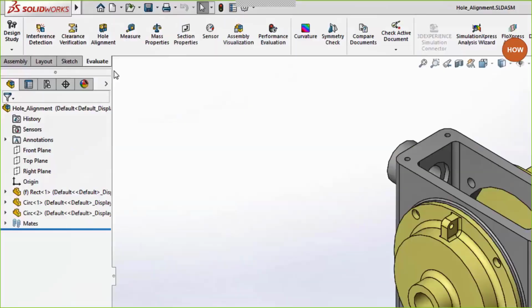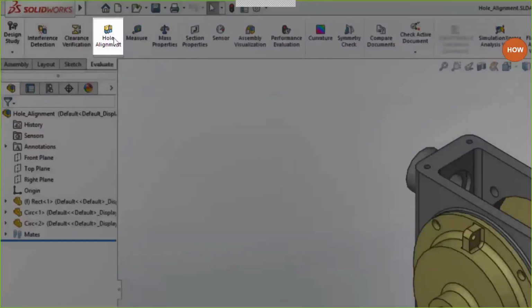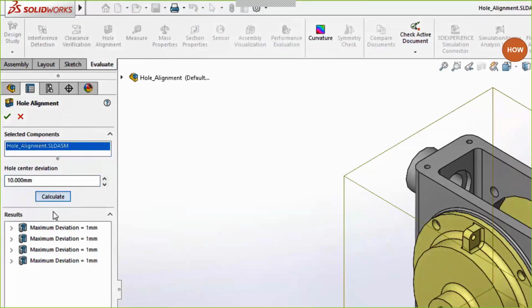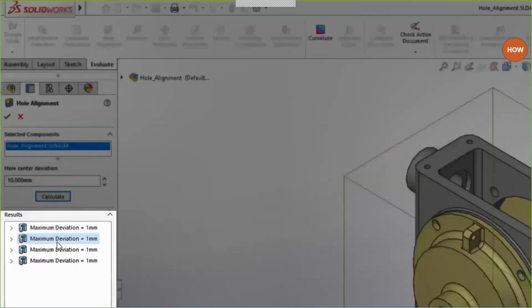So how would we solve that problem? We're going to use the hole alignment tool. We start by choosing a value for the deviation range. Here the default's 10 millimeters, which is a good starting point. And then we select Calculate. And you can see we've got several deviations listed.